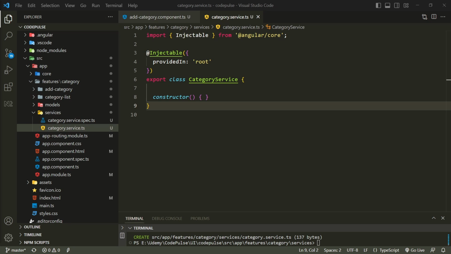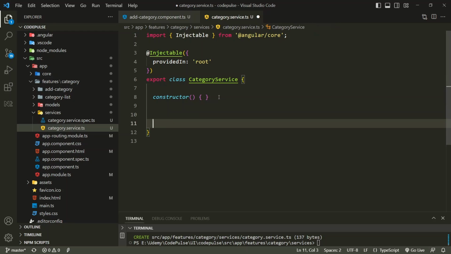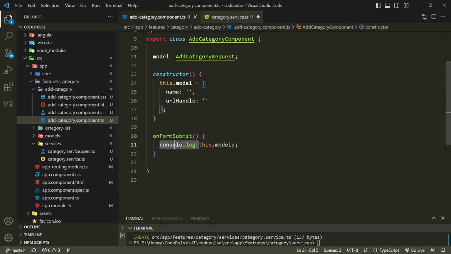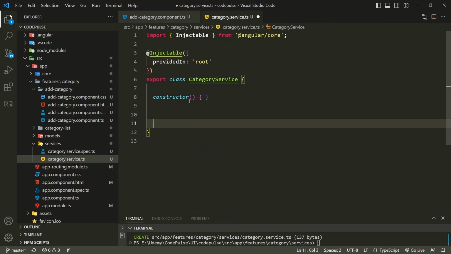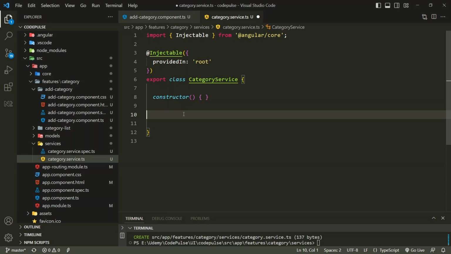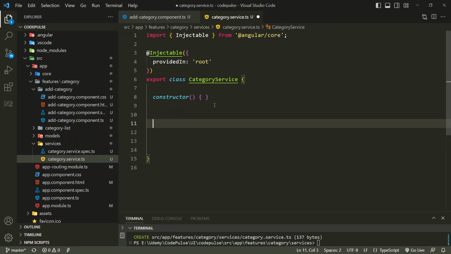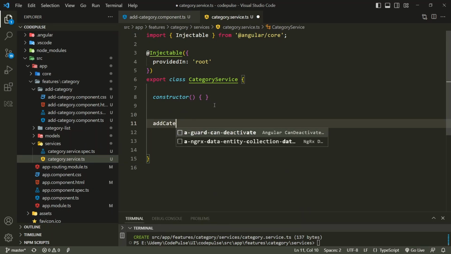Now, as we know that the mission of this service is to talk to the API, we will create a method that will be something like add category. It would take the request from the model, so let's say something over here from this model, and it will pass this request to the API using the HTTP client module. So first of all, let me create a method and let's call it add category.